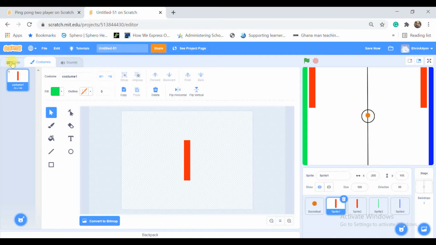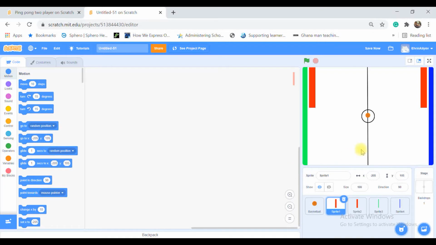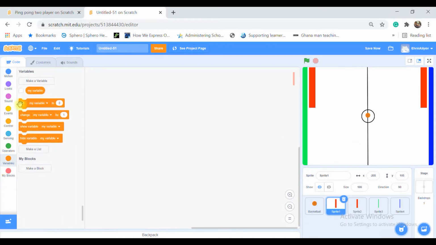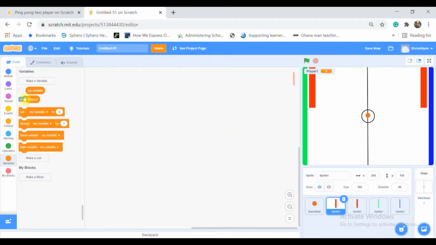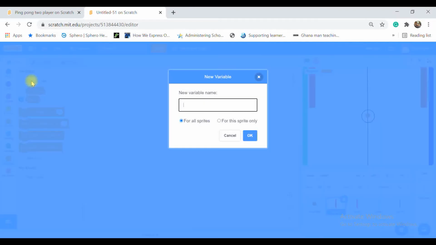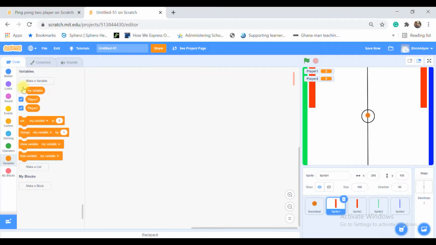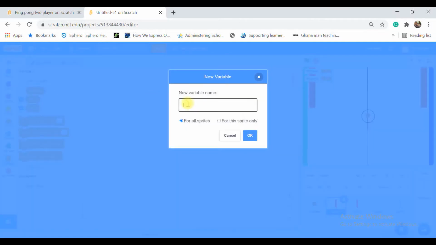So I am clicking on this code. Firstly, I am going to create 3 variables. Let's click make a variable and call that player 1. Let's do that again, player 2. And one more variable for recording time. So I am calling that time.